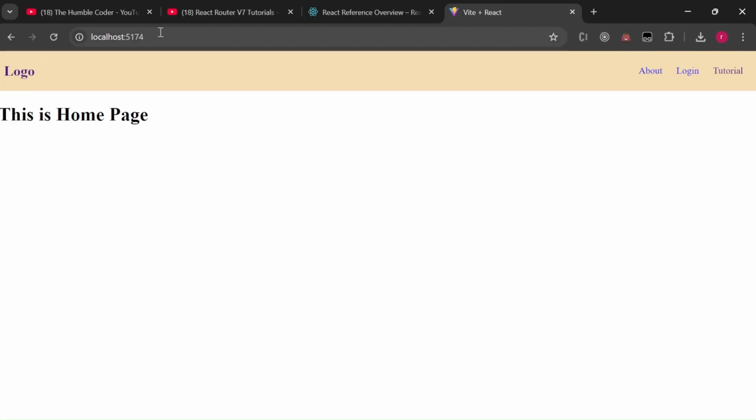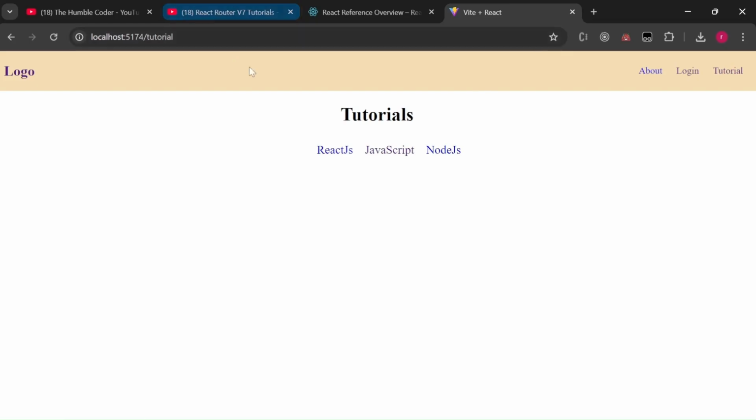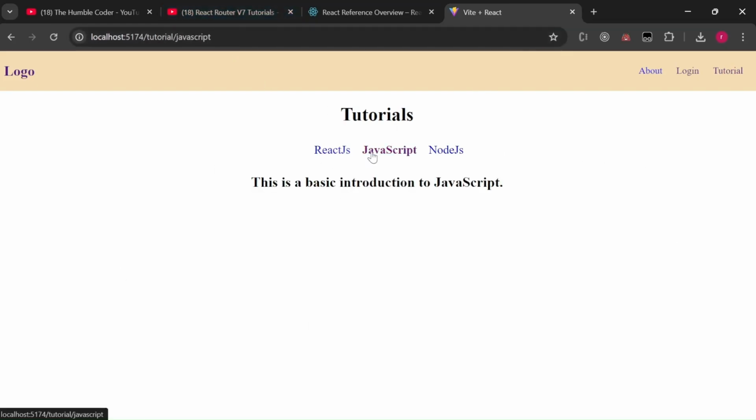Right now I am on the home page, so that is why it is showing me localhost 5174. When I go to login, it will give me just /login. When I go to tutorial, it will give me /tutorial. Right now you cannot see any data of the tutorials. When I click on JavaScript, you can see one more URL is updated.